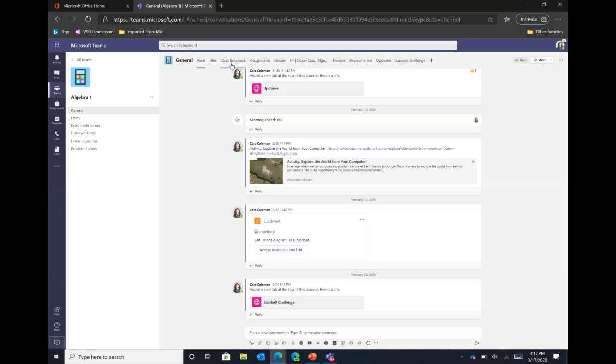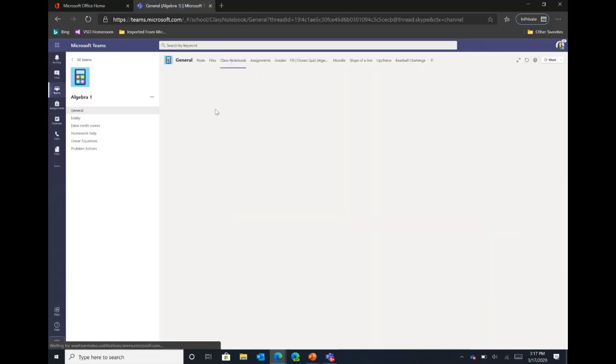When I go into class notebooks, this is the integrated digital OneNote notebook that comes with a class team type. And when you set that notebook up, you're going to have one-on-one folders between teacher and individual students.